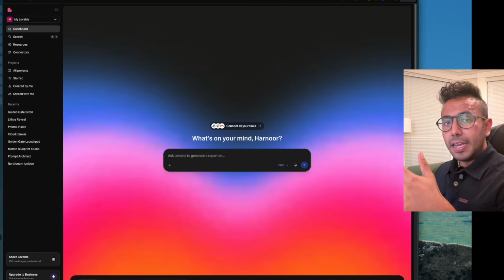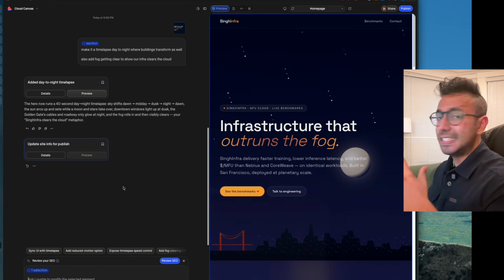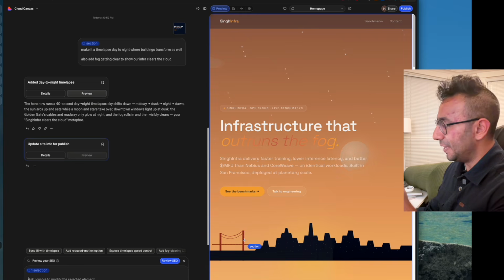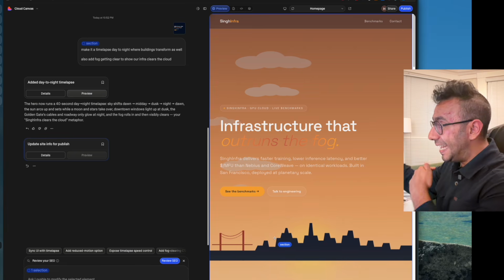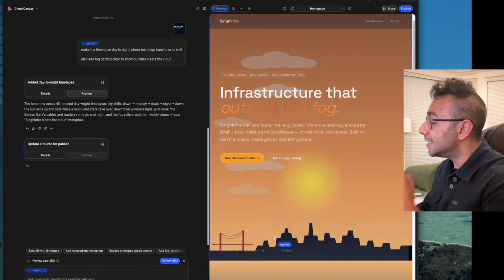Let's go to lovable.dev. First of all, let me show you what are the coolest sites I've already built. Number one is going to be this cloud company that I'm creating. Look at this. First of all, the Golden Gate Bridge is there. I'm in San Francisco, so the Golden Gate Bridge is lit. It changed from day to night. Clouds are moving and it looks simplistic.